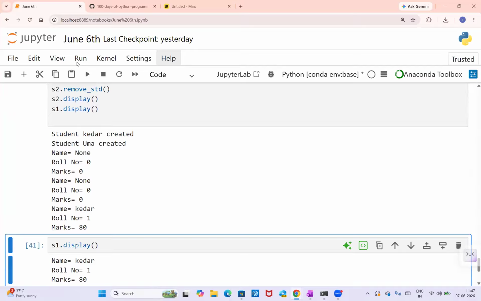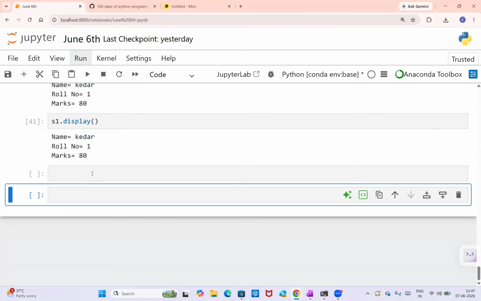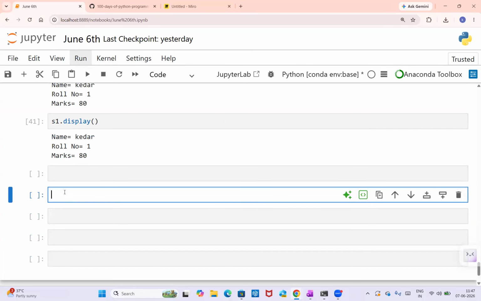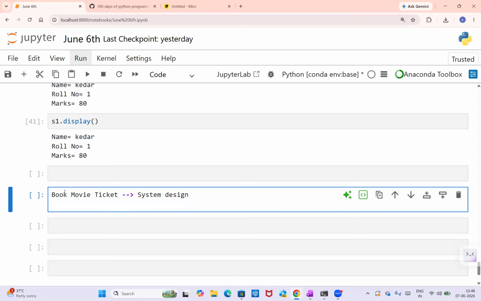Okay. Let me create some empty seats. All right. So the question is book movie ticket. So this is a system design question. They'll ask you to design a movie ticket system. And the first function is create theater. Means you will be creating your seats like this and initialize everything as empty.